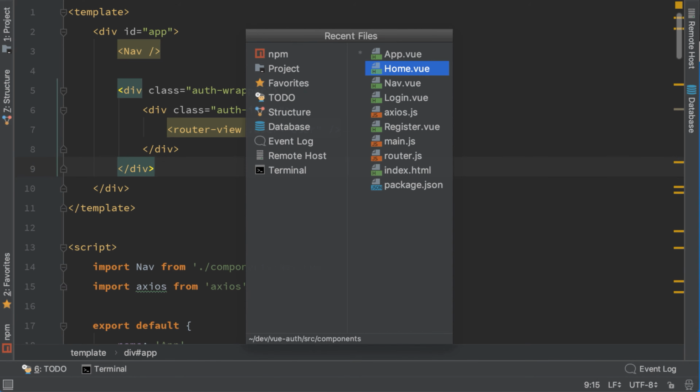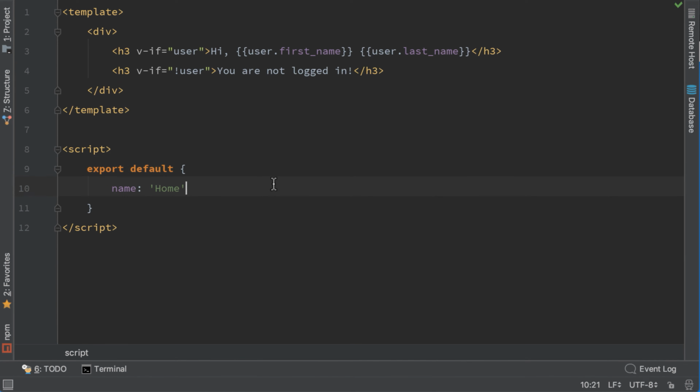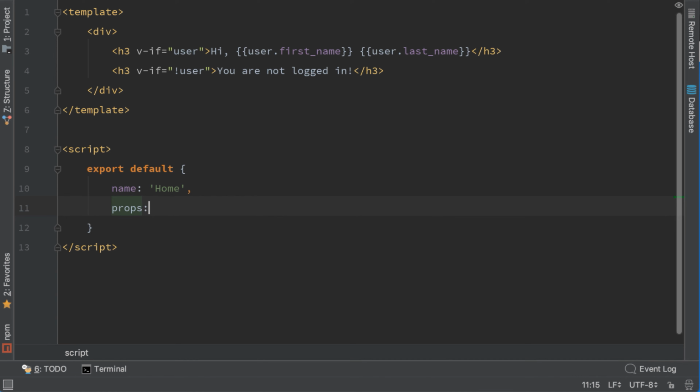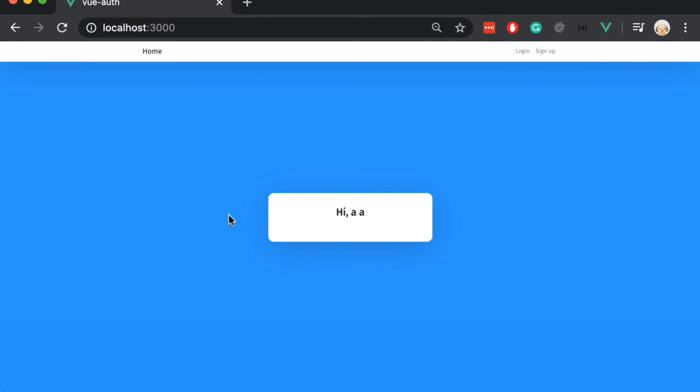Let's go to home.vue now, and the way to access the user that is assigned by the parent is like this: props, now open an array, and here user. So the properties that we are getting from our parent is the user property. Let's open the browser. Now everything works similar to the beginning.